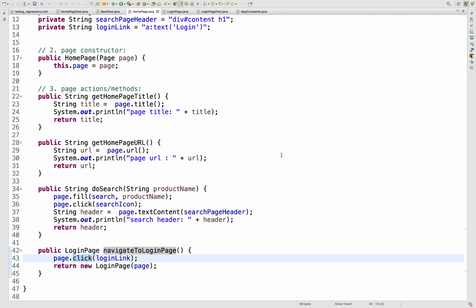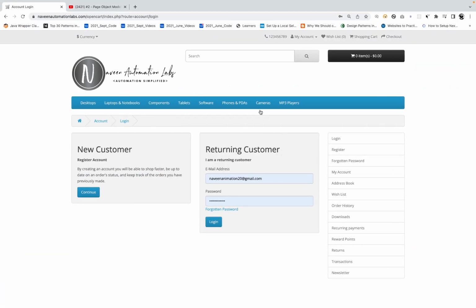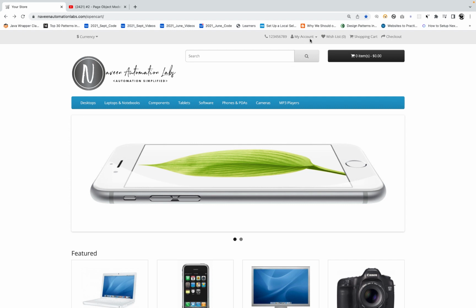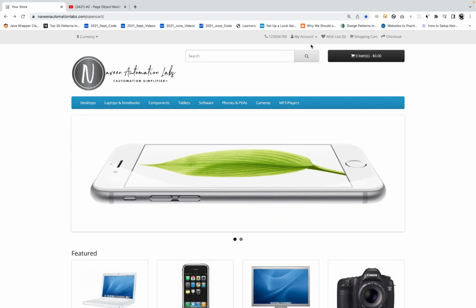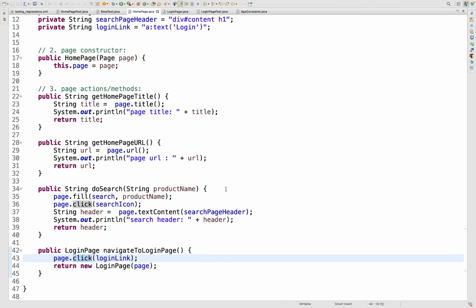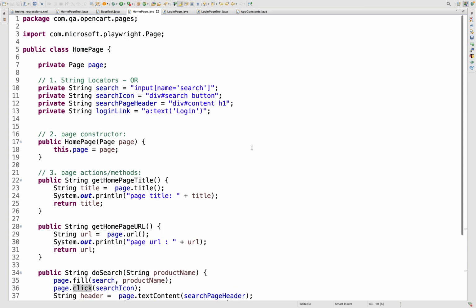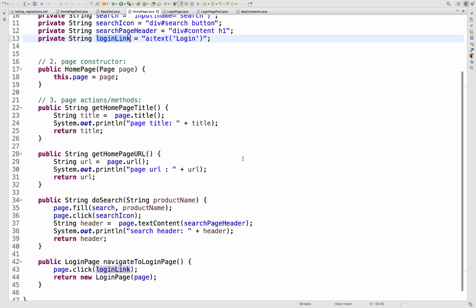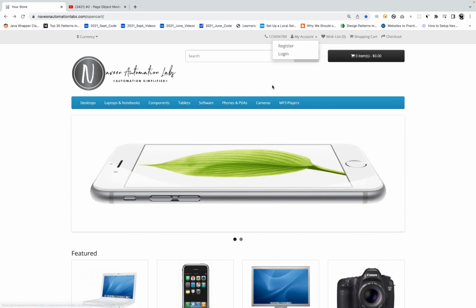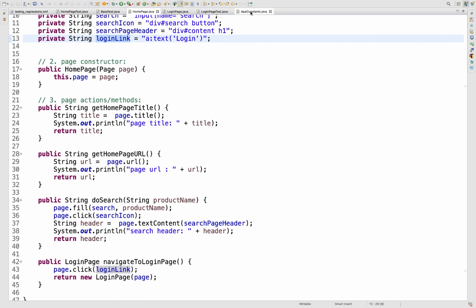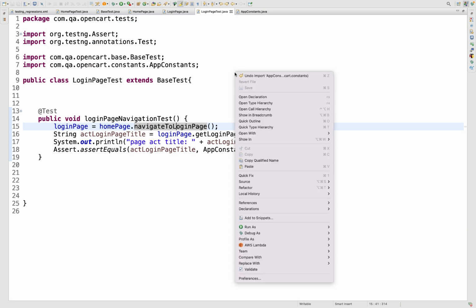My execution will start from here. See, it will start from here. And then it should go to that specific login link and click on it. Perfect. So let's see, is it really working or not? But one thing here, that login link that we have created, a:\login text, is actually hidden over here. So let's see if it really works. Run as TestNG.